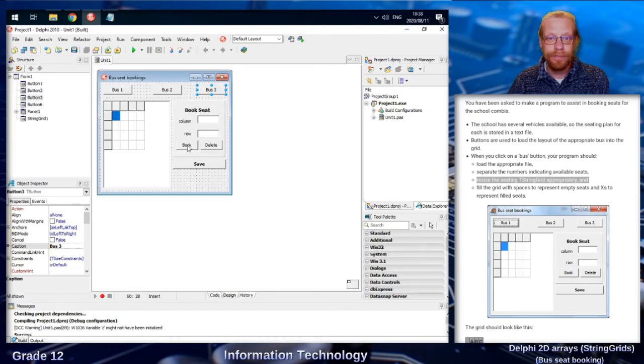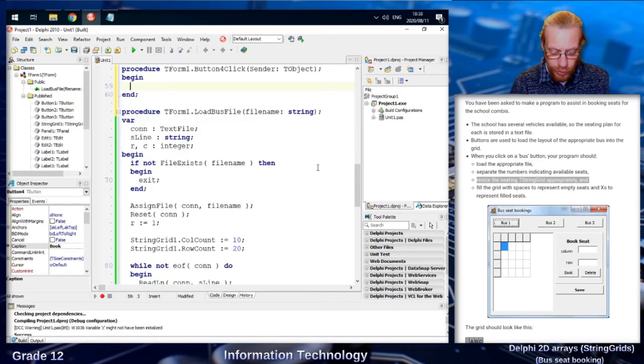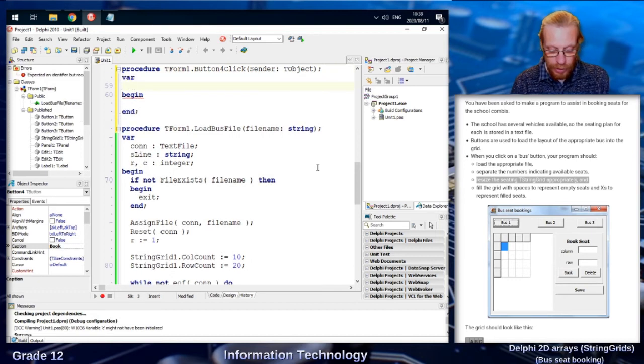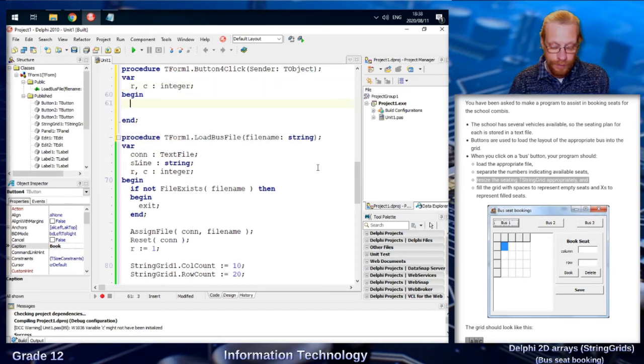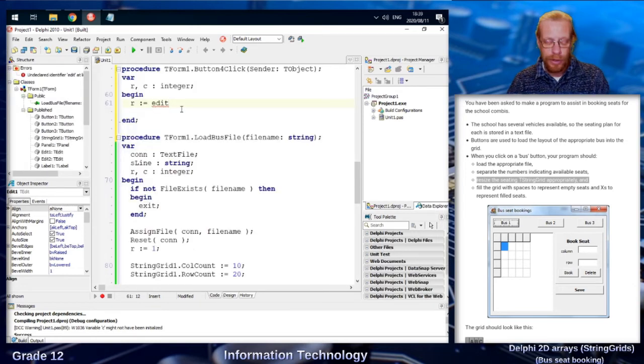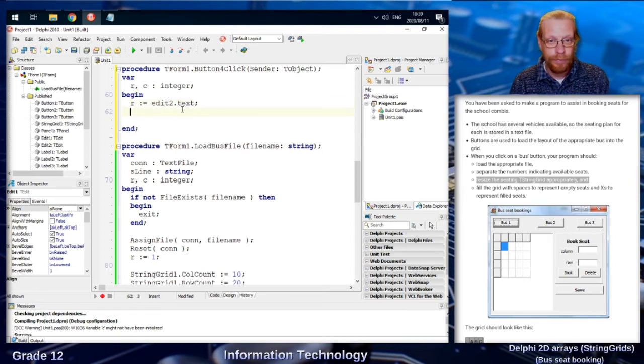To book a seat, we're going to get seat values from those edit boxes. So I'm going to give myself some variables, an R and a C again for row and column. The row edit box is named edit 2. The column edit box is named edit 1. It would have been better to use more specific names, but we'll work with what's there.